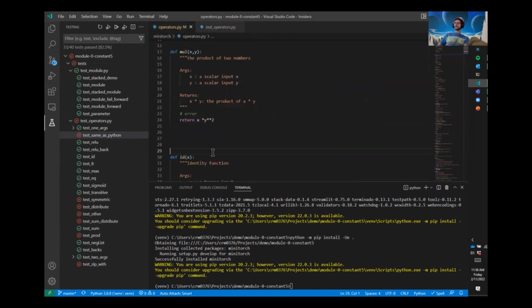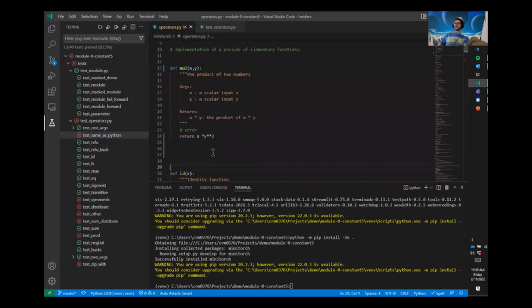So if we go look at operators, I include some of these so it was really obvious, but in the multiplication function, which is supposed to take 2 values, x and y, that should just return the product of 2, but I introduced a squared on the second term there. So if I save this, there should be a special function for product here, right, that failed in addition to this one that we were looking at before, the test same as Python. There's also one called test product. If I run this one now, you can see that it passes.